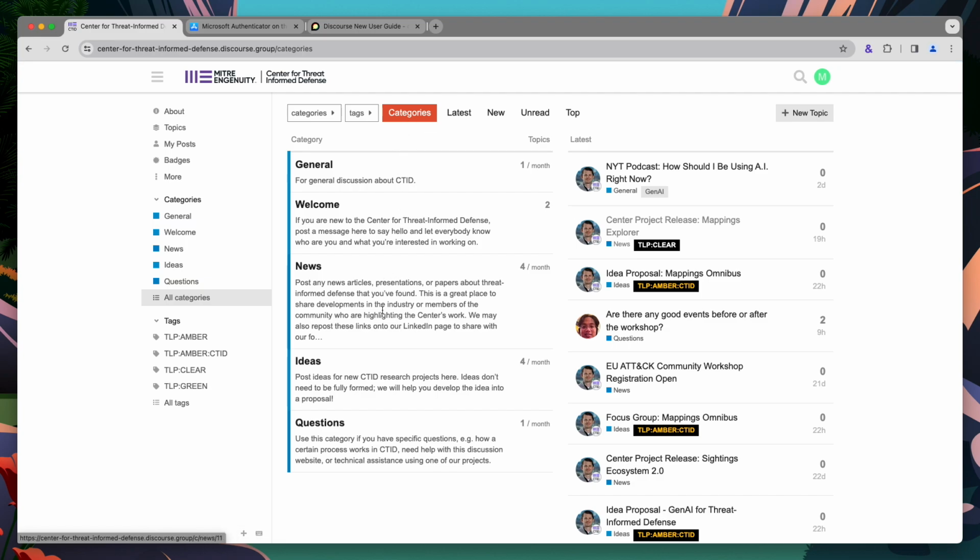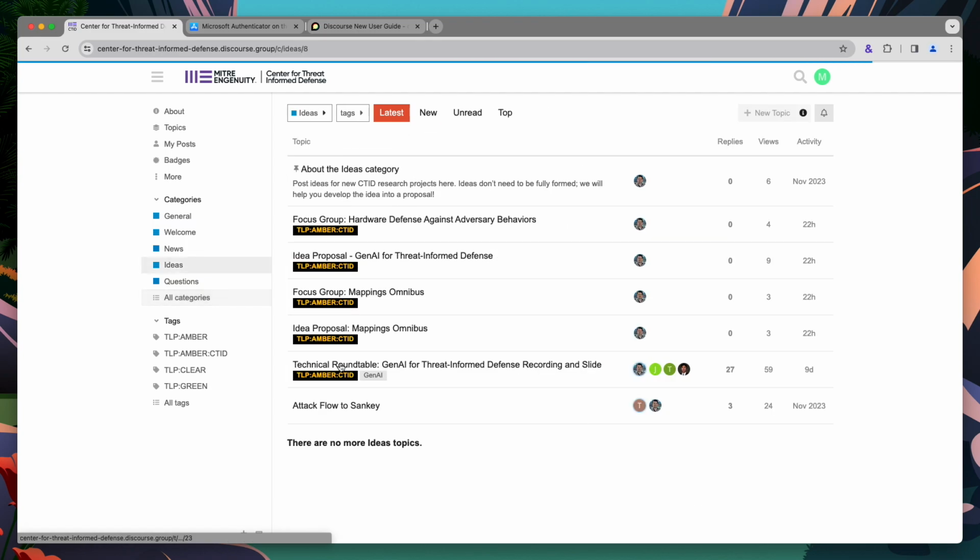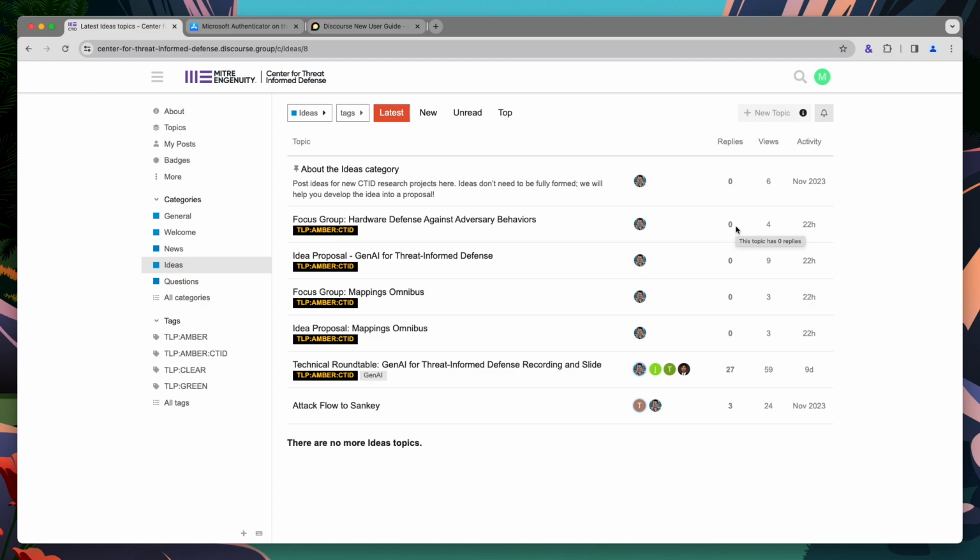Let's take a look at what posts look like by clicking into the Ideas category. Here we can see a number of focus groups and idea proposals that have been posted. You can easily see the TLP marking for these. So these are TLP Amber Seated, which means that disclosure is limited to seated members in good standing. We can see on the right side here overall metrics for these conversations: how many replies, how many views, how much activity. We can also see a thumbnail view of each participant in that conversation, and then we can access that conversation by clicking it.